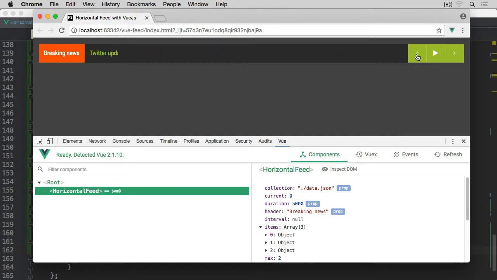If I click previous, interval stays as null. Obviously current changes. But if I click on play button, interval now changes to integer 8. And that should now automatically scroll to the next item. You can now also see that the play button has been grayed out. If I click now, nothing happens because obviously we are first checking from within this play method whether the interval isn't running already. And if it is, then obviously this play button will not do anything.